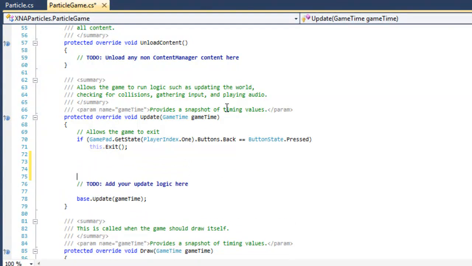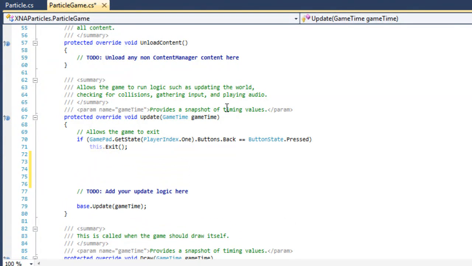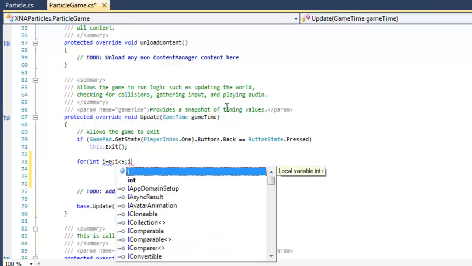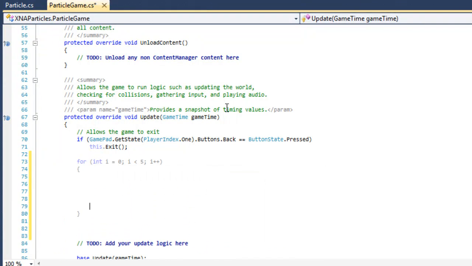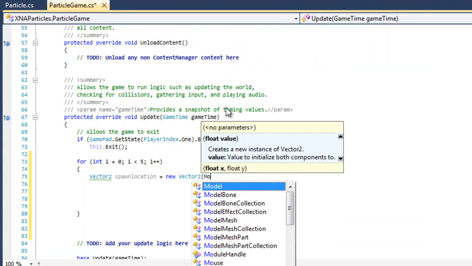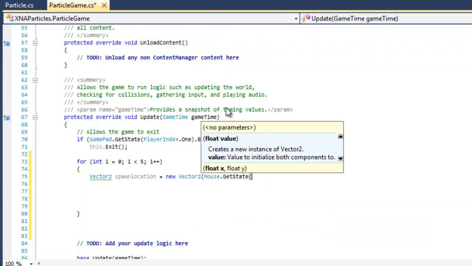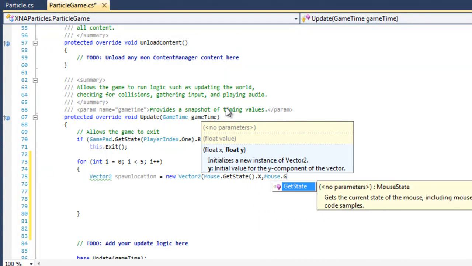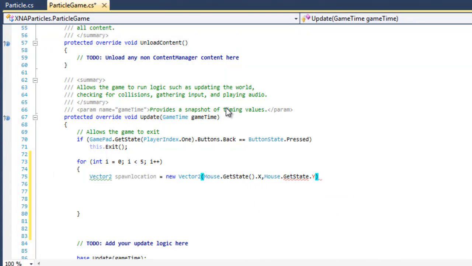And in our update, we want it so that each frame, each update, several particles spawn, so 4. int i equals 0, i smaller than 5, i plus plus. We will first create the random location. Oh wait, no, we don't need that. Vector2 spawn location equals new Vector2 mouse.getState.x, mouse.getState.y.